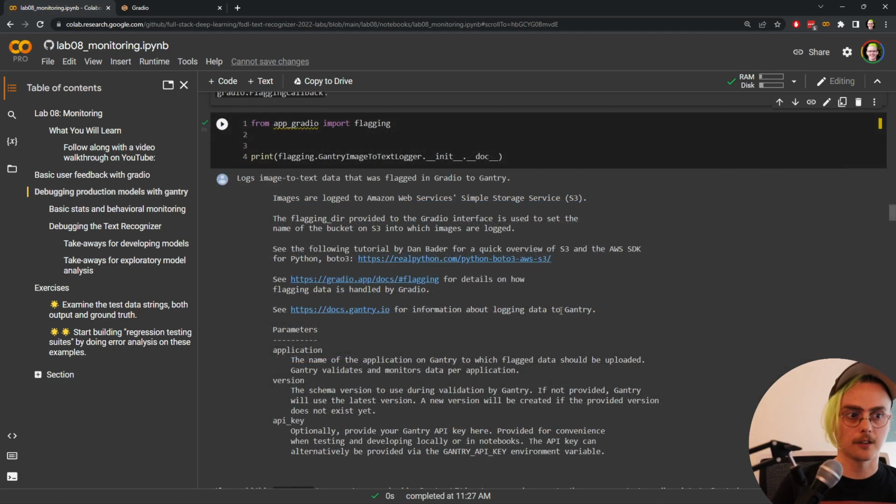So looking at the docs for that image to text logger, we can see a kind of high level description of what it's going to do. It's going to send data to S3, the cloud storage service in AWS. And if you want, you can examine the code and you'll see that we split up into two phases. First, we send the image data to S3, and then we put just the URL for that S3 image along with other useful data like the model's outputs and what flag the user chose, and we send all of that to Gantry in a second step. So this is that same pattern that we had when logging things locally. We separate out the binary data from everything else that we're logging.